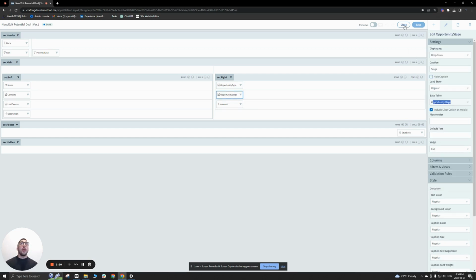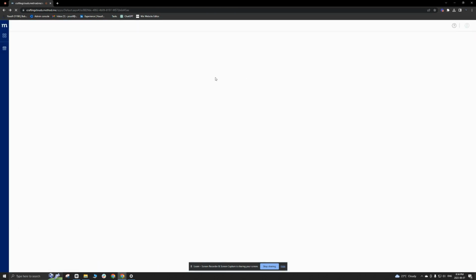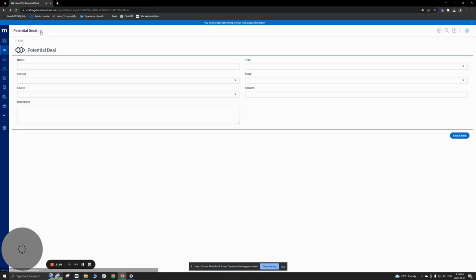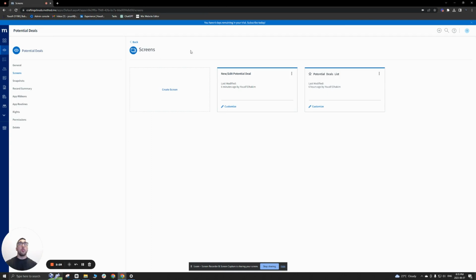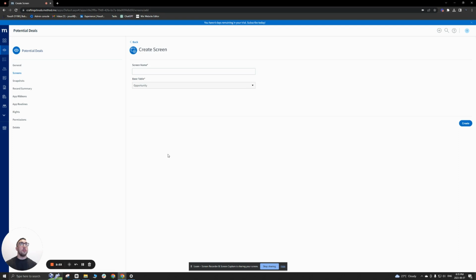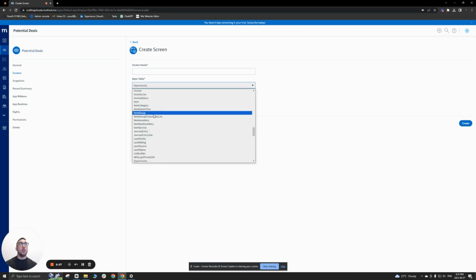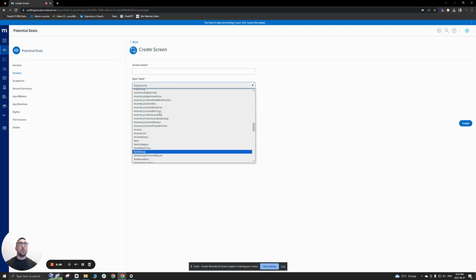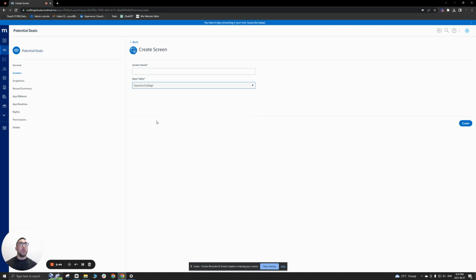So let's close this. I'm going to click this down chevron arrow again and click manage app. This is going to take us to our screens manager for our potential deals app. And we're going to click create screen. From here, I'm going to choose the base table to be that field that I just mentioned. So let's say opportunity stage. And I'm going to name this screen new/edit stage. Create.